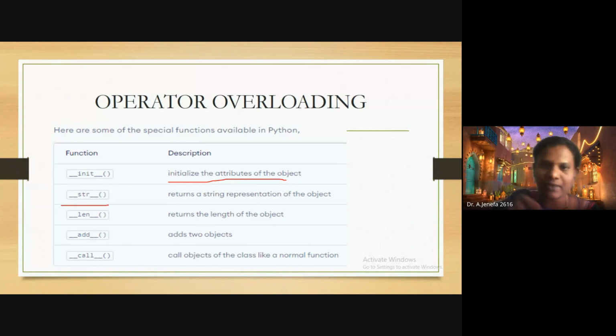So in this way only you need to use the special function constructor. Okay, so what is the constructor? Constructor is a special function that will be called automatically when an object is initialized for a class, when an object is created for the class.